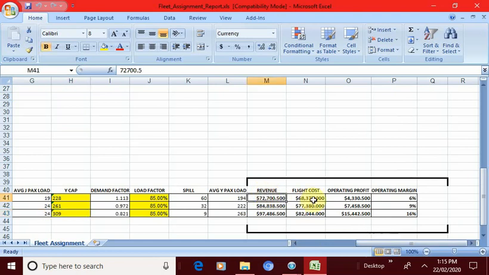This is the revenue, flight cost, operating cost and operating margin for the A330-200, that is 6% operating margin. For the A330-300, which was flown last year in this time, the operating margin is 9%, and the B777-300ER, which is here, has got the operating margin of 16%.